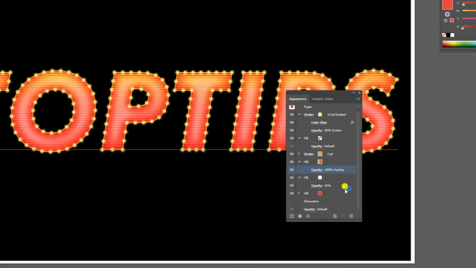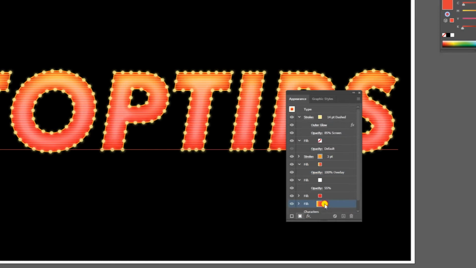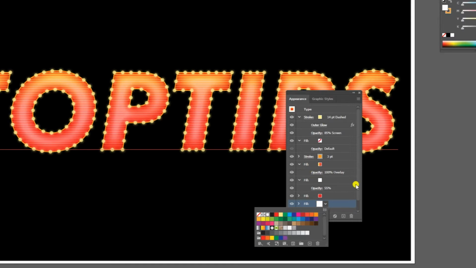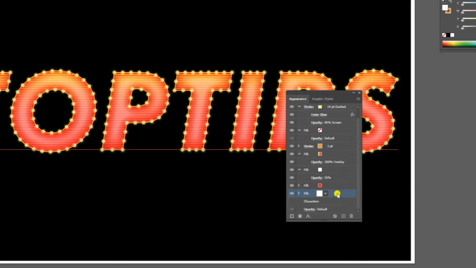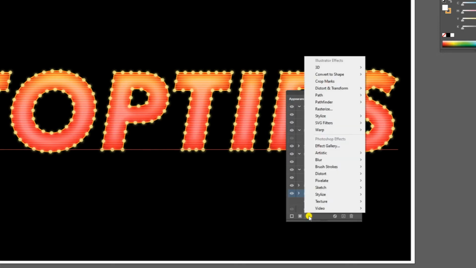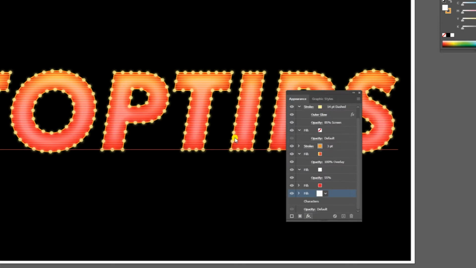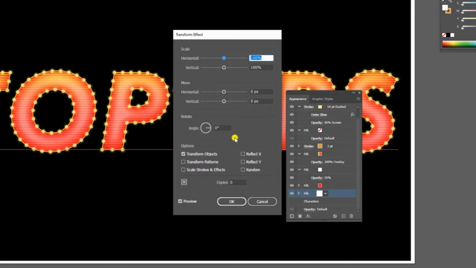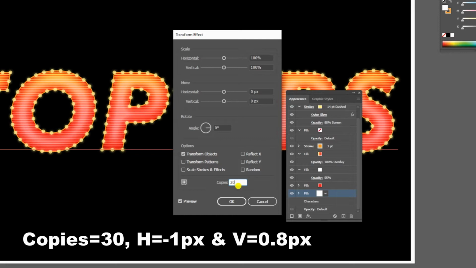For that, again add a fill color by selecting the character in appearance panel. Change that fill color to white in color. Then select that white fill color and go through the function menu. Select the distort and transform and then transform option. From here you will get this settings panel. So here we can transform and copy that white layer to 3D look as shown here with these values.